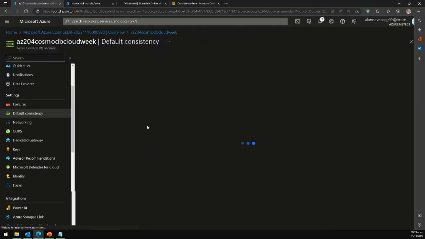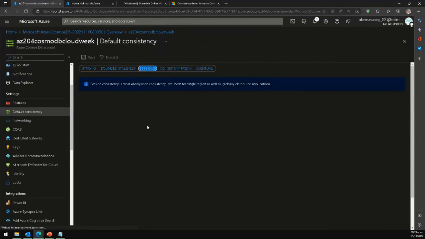Right here, we will have the information. Session is the one by default, okay? Always when you create a database, it will have session, but you can change it. If you want bounded staleness, you just select it and then save. If you want eventual, you just select it and then save. If you want whatever you need, just select it and then save.